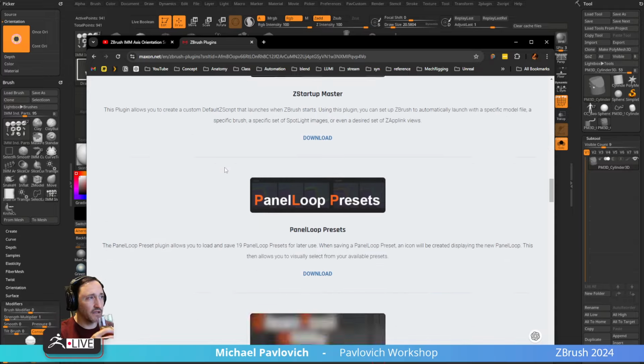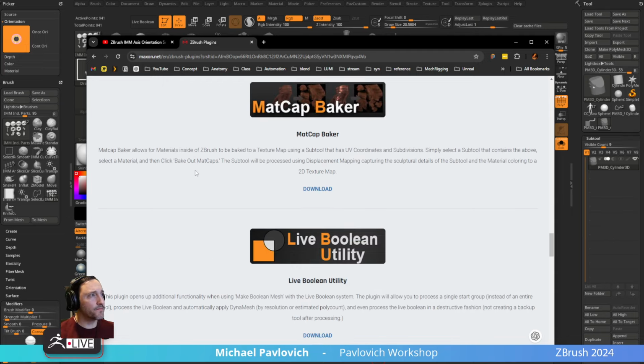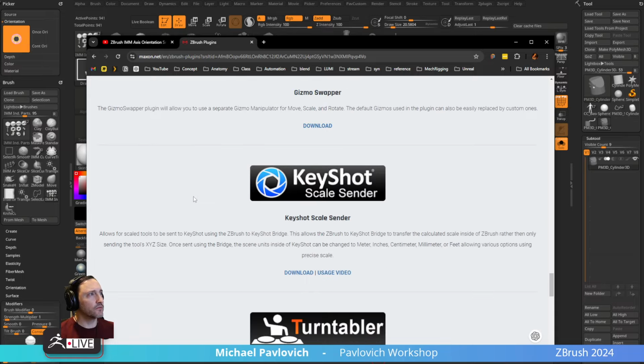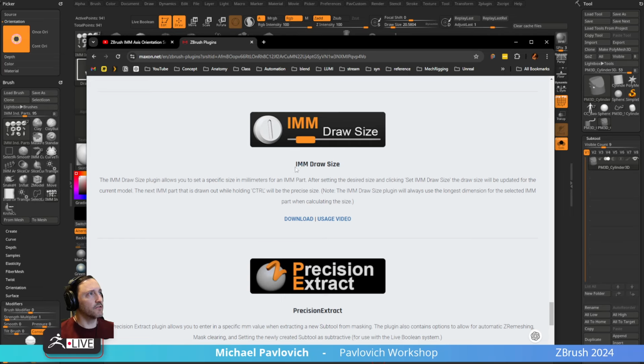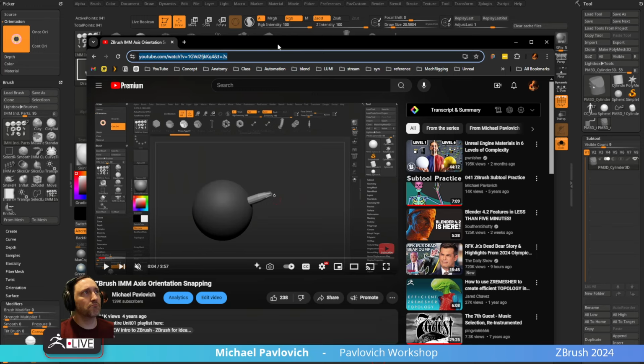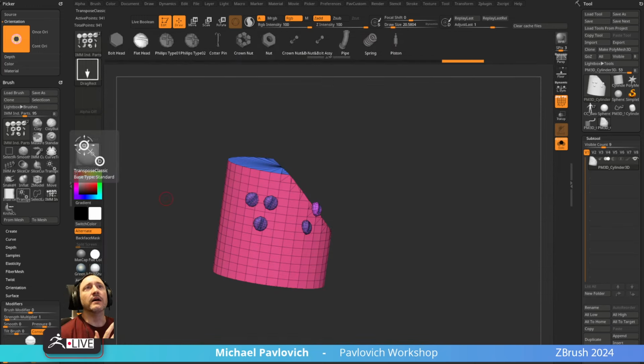There is one in here that is, IM extractor's cool. Dynamesh utility's cool. Gizmo swapper, KeyShot, turntable. IMM draw size. So you can actually use this plugin to give you a specific size in millimeters for your IMM parts. So how cool is that? Does that make sense? And if I miss a question, it's not because I hate you. It's because my eyes are bad. And so just keep shouting it out.